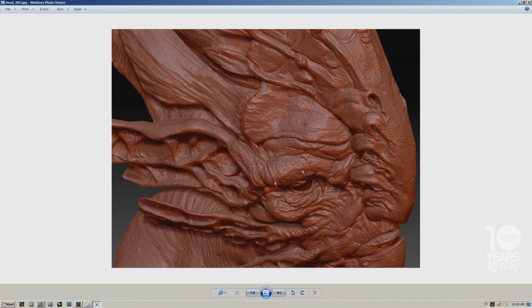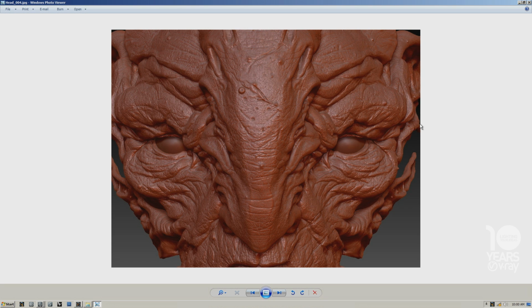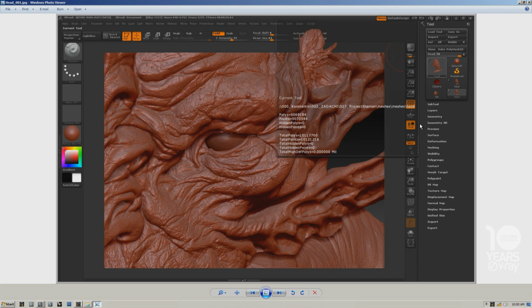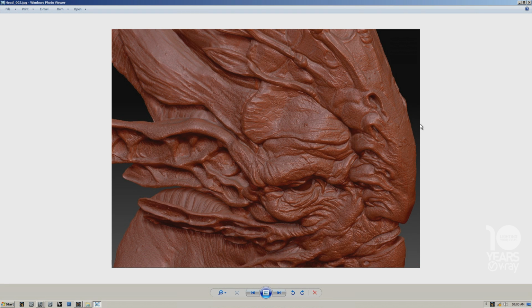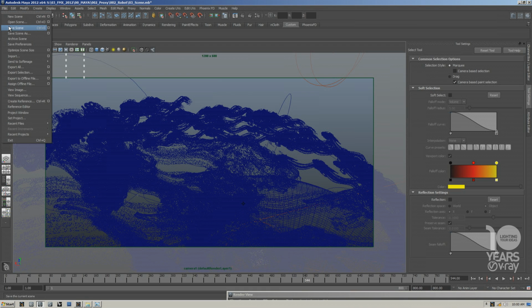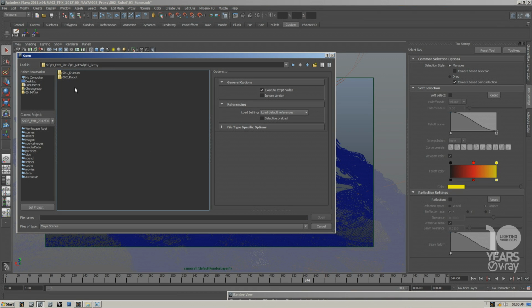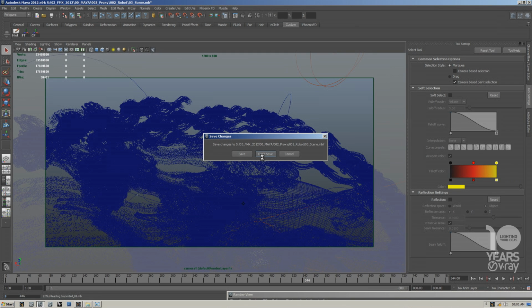So here's the same model in ZBrush, and it's quite dense. You can see that clearly. So if I want to render that in Maya without using displacement or anything else, I can do it. So I've converted the head to a proxy already. Let me open it and render it. Just find it.